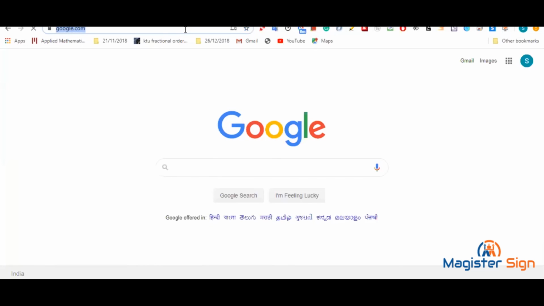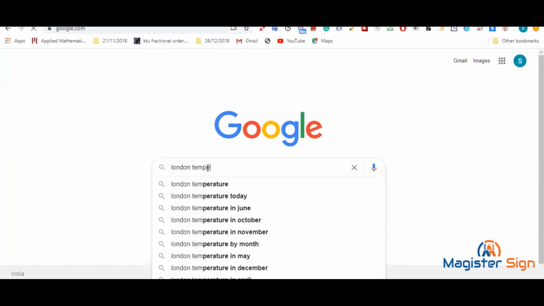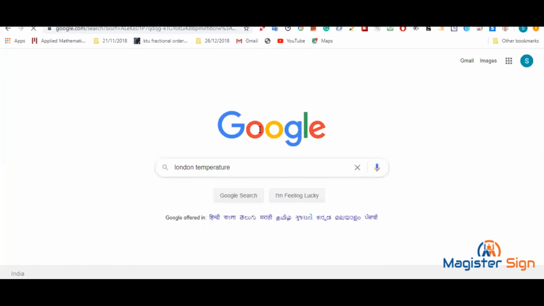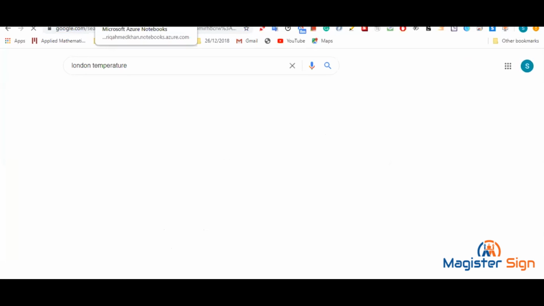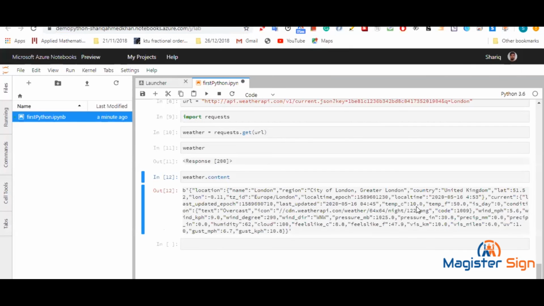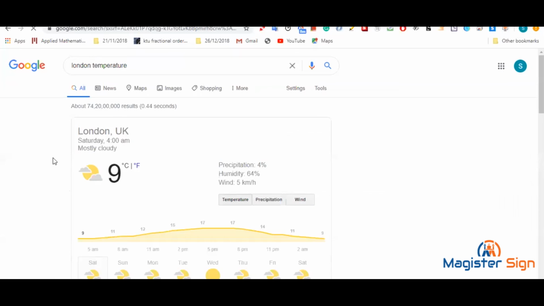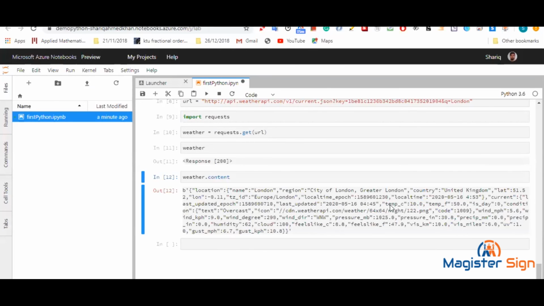and check if it is true or not. So, London temperature. It says it's 9 degrees Celsius, and the temperature we got is 10 degrees Celsius. So 1 degree is okay. Basically, it might depend on which specific area this sensor is deployed and things like that. So it's okay to have 1 degree up and down. So you also have the temperature in Fahrenheit and things like that.